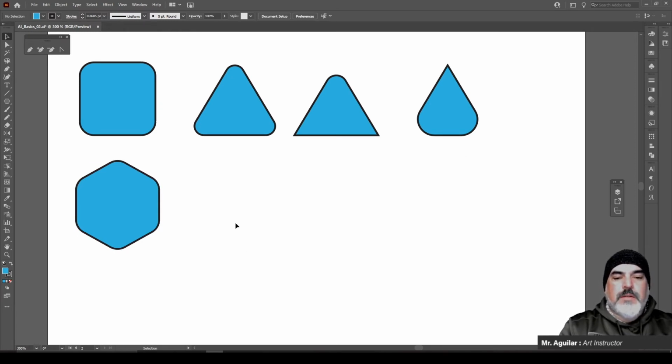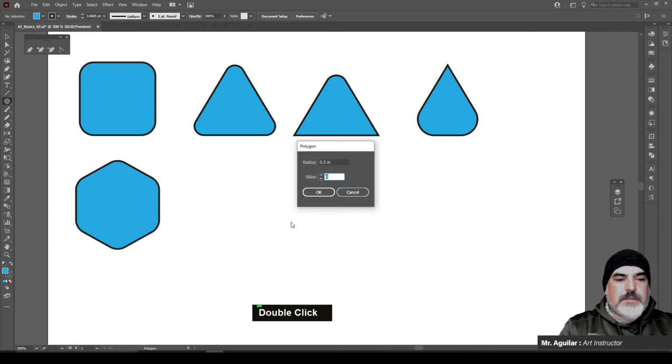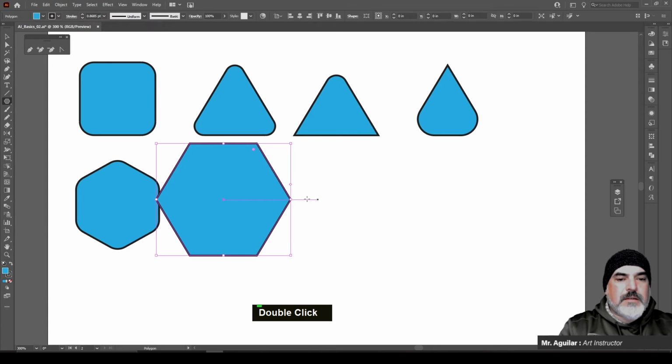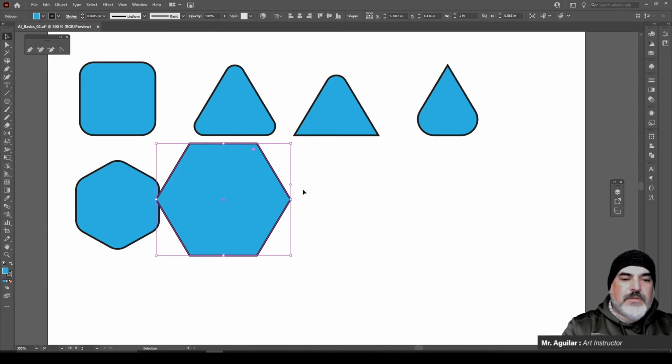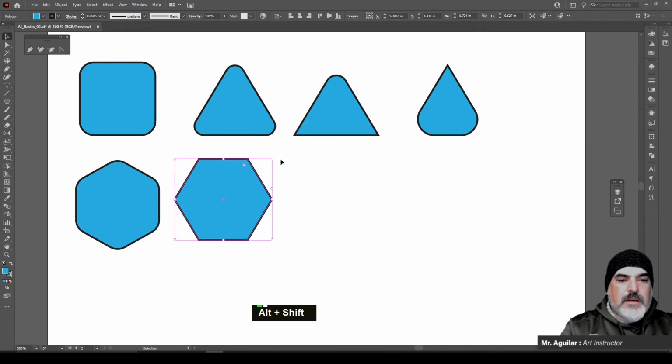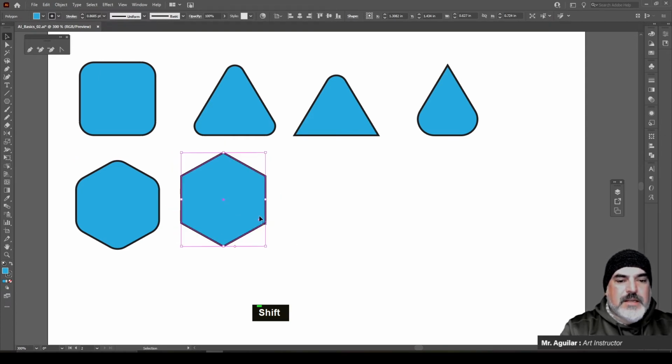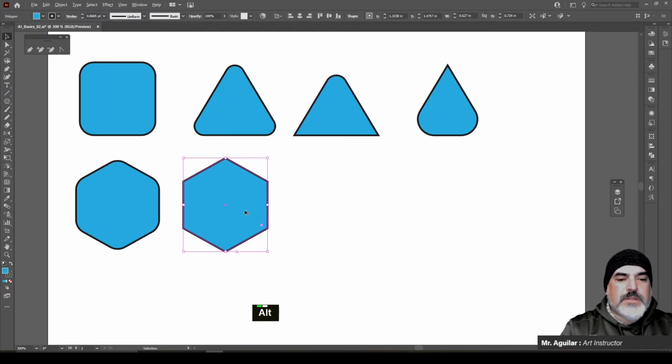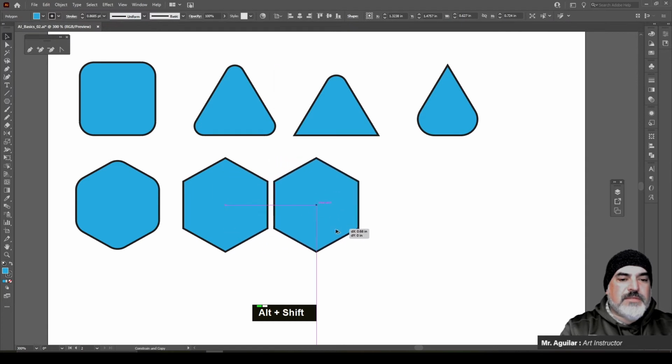We want to modify certain points on this. So I'm going to double click. I'm going to click OK. I'm going to reduce the size down. I'm going to hit Shift and rotate it. And what I'm going to do now is I'm going to do the same thing we did up here. I'm going to press Alt, drag, and then hit Shift.